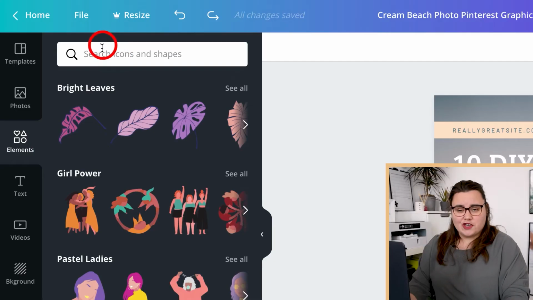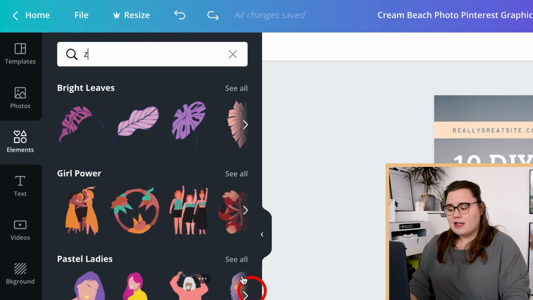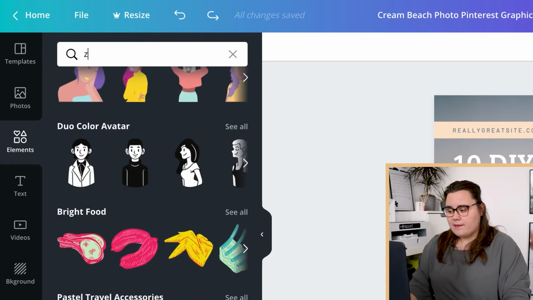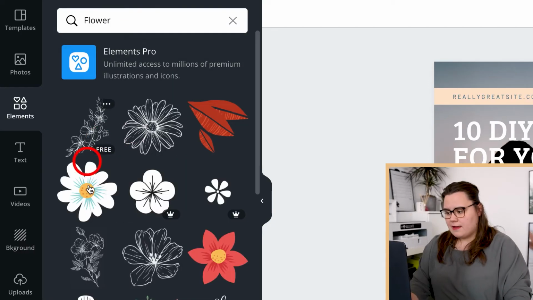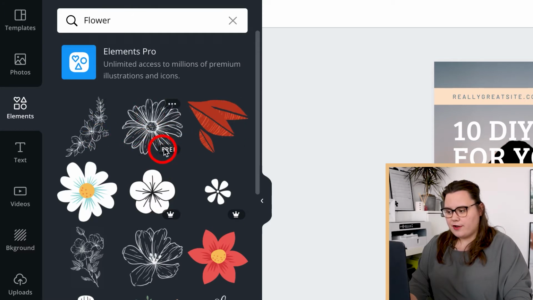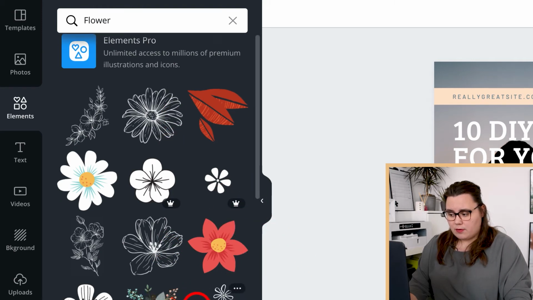You also have a search bar here. So even if there's nothing here you like, you can search for it. For example, if I want something flowery, I will type flower and I will see different types of flowers. And you also see here in the left corner below, you will see free. This one, for example, is the paid one. And how do I see it? Because this one says free and here it's like a crown. And the crown means it's a pro one, so you need to pay for it.